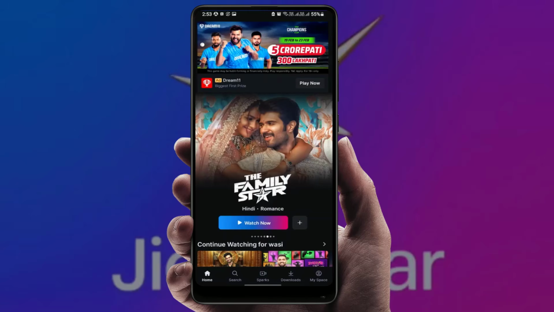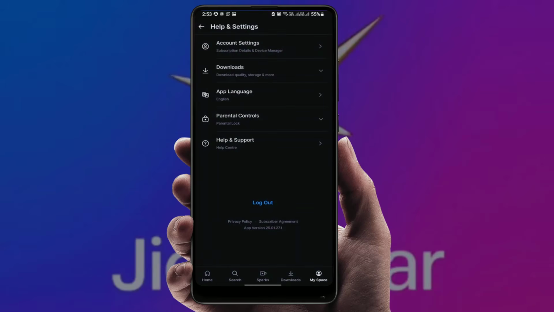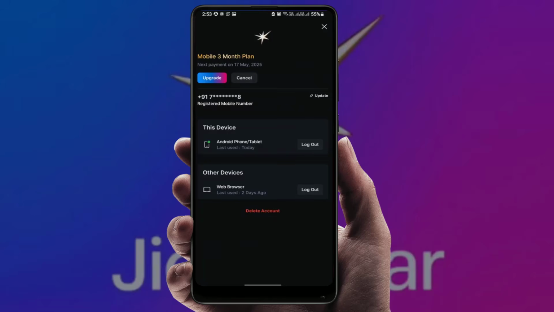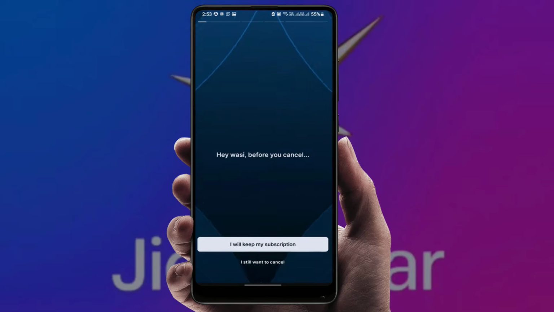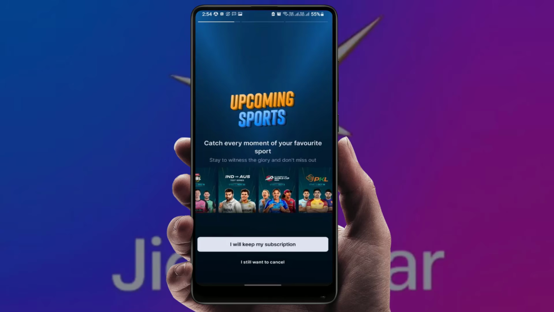Open the Hotstar app on your phone, and in the bottom right corner of your screen you can get the My Space option. Just tap on it. From here open the account settings, and here you can get the option Upgrade or Cancel. If you want to cancel, just tap on the cancel button, and from here you need to cancel this subscription. So this is the first method.